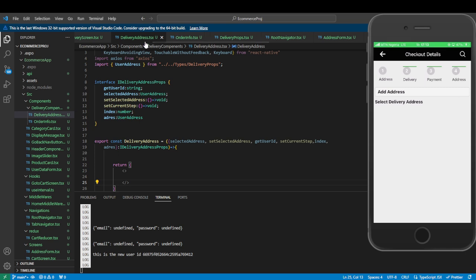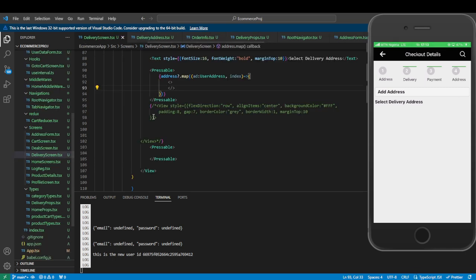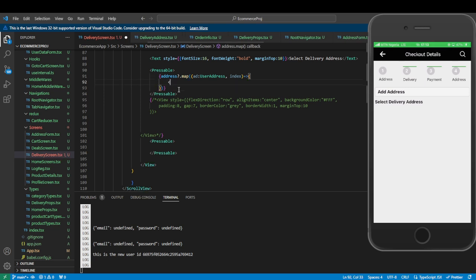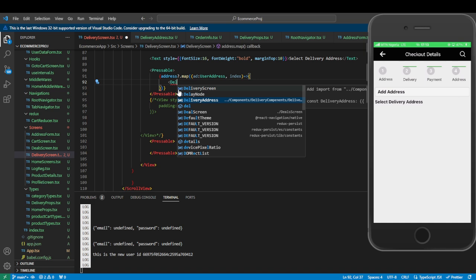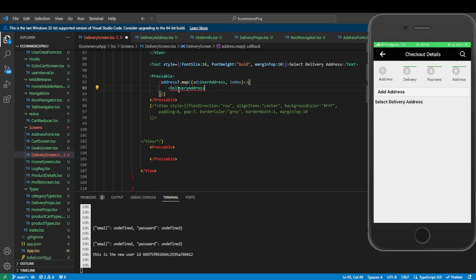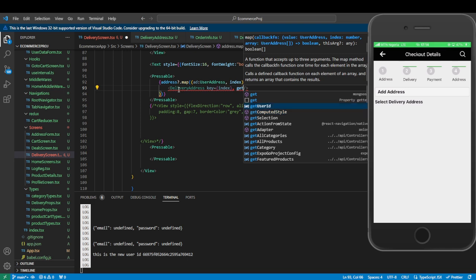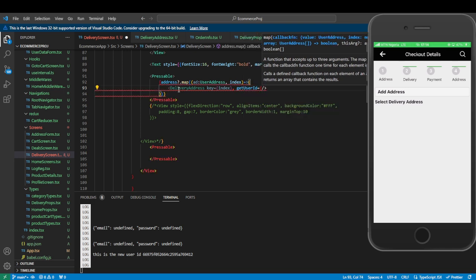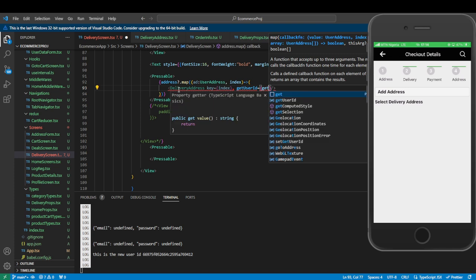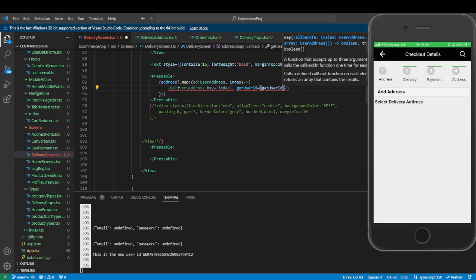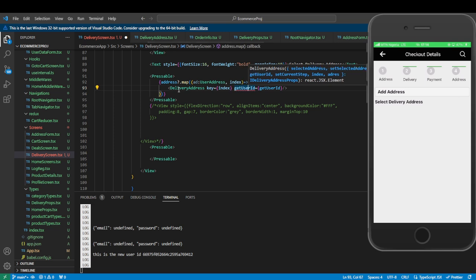Let's import this address in our delivery screen so that we can have it in real time. So let's bring it here. We can remove this now. So delivery address, yes, delivery address. Cool. So it will take the key. The key will be the index. That's the index that we passed here. You can see it's accepting it. Then get user ID. Get user ID will be equal to the user ID. No, there's no comma. Yes.